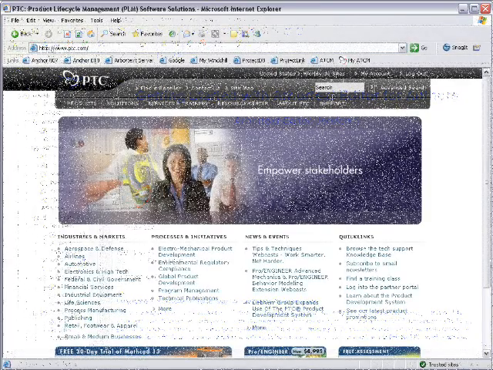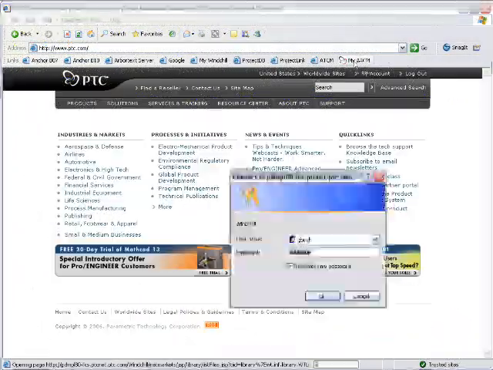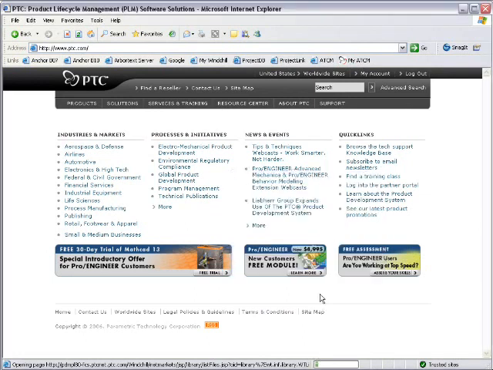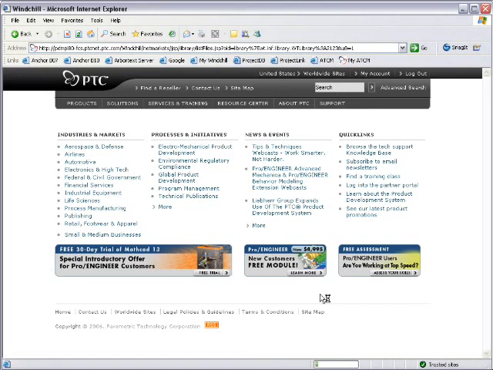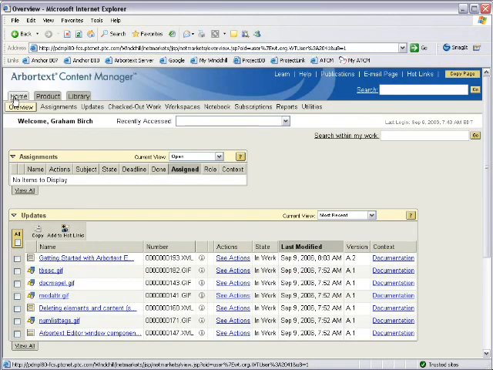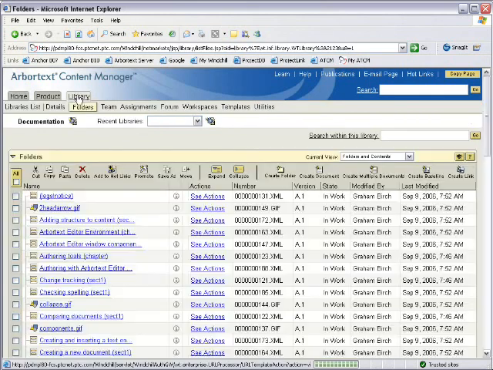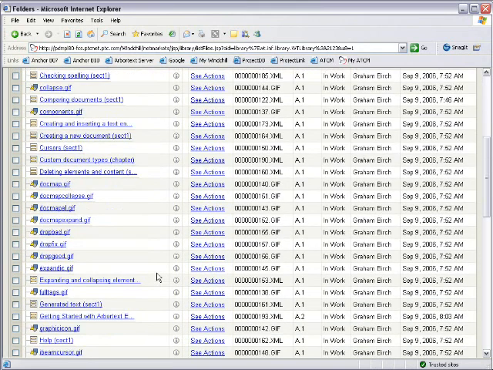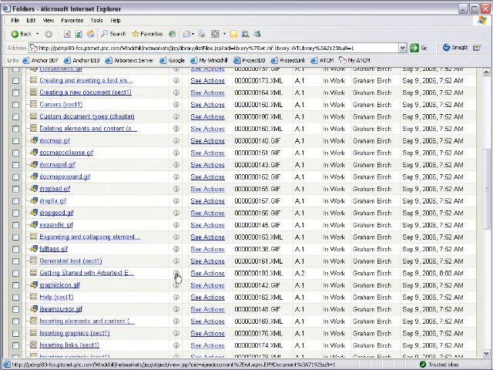Arbortext Content Manager is web from the ground up, so the only software your employees will need to access the system is a standard web browser. Authentication and user management is implemented using LDAP, allowing Arbortext Content Manager to link into your existing employee directory for user and password management. Once authenticated, the system uses access control to ensure that I can only see the information that I'm authorized to see.